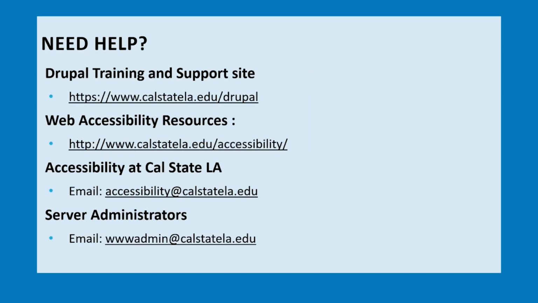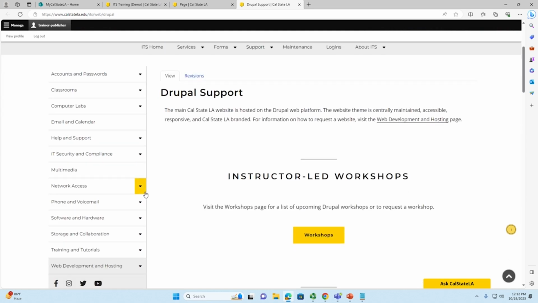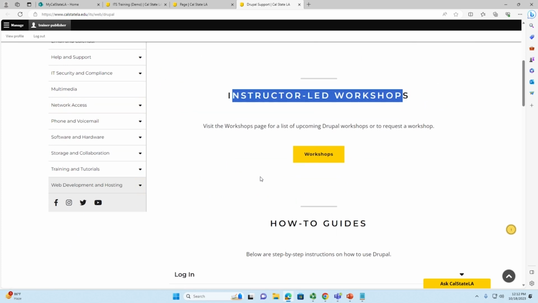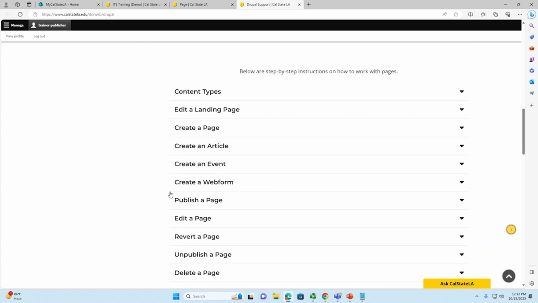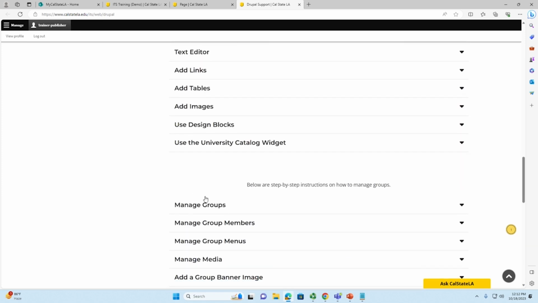And here are a few resources which are very helpful. For example, on this link over here, you can find all the Drupal training resources. Let's actually go ahead and see this website. Let's give it a second for it to load. And here you will find all the information about Drupal support. So there are instructor-led workshops. You can click on this button and find out more about it, and there are how-to guides as well. For example, if you want to know about logging in, logging out, profile pages, events, web forms, how to create them, you have all the information about them here.